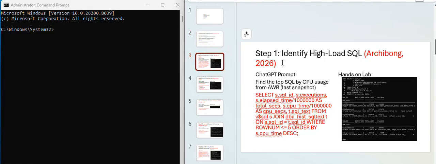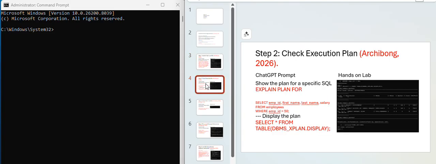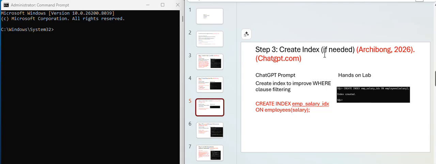So the first step is to identify slow SQLs. Find the top SQL by CPU usage from the AWR last snapshots. Step two, check the execution plan. Show the plan for a specific SQL using EXPLAIN PLAN FOR. Step three, create an index to improve WHERE clause filtering.